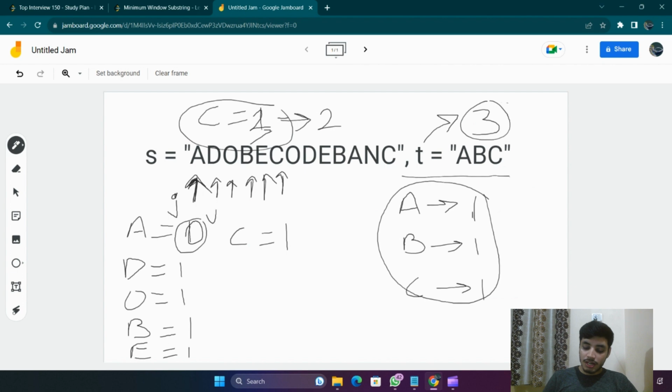Now your j is at d, your count is at 2, and your a is 0. Now here you can see clearly that we do not have all the elements which we required in our string. Now we have to move your i pointer. Your i pointer is currently at this position, which is C. Now you move your i pointer, now it goes to O.